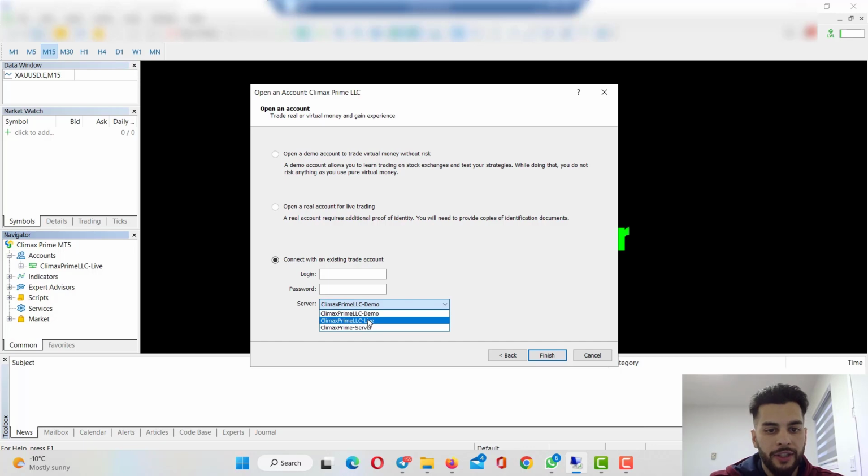Live doesn't exist anymore. They have demo and server. Server is for live accounts, demo is for demo. So you go for demo, and then I just copy and paste my login and password here.